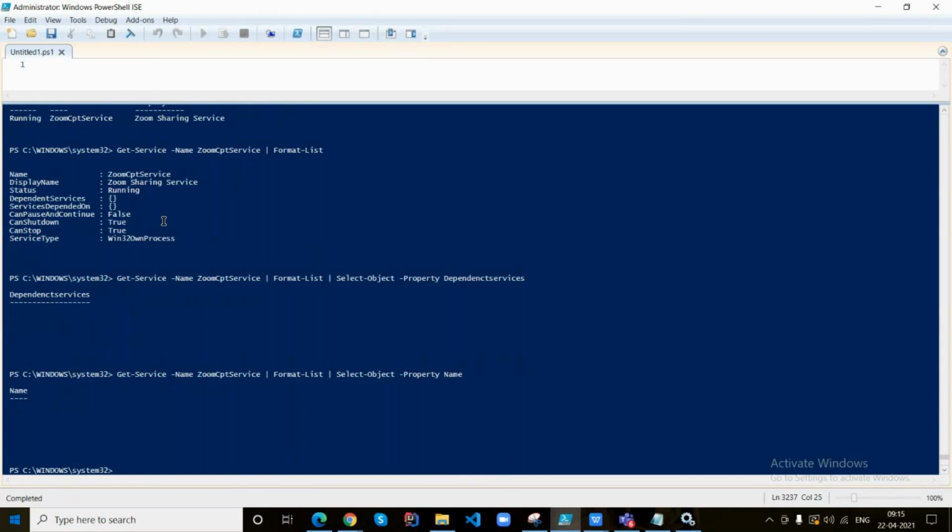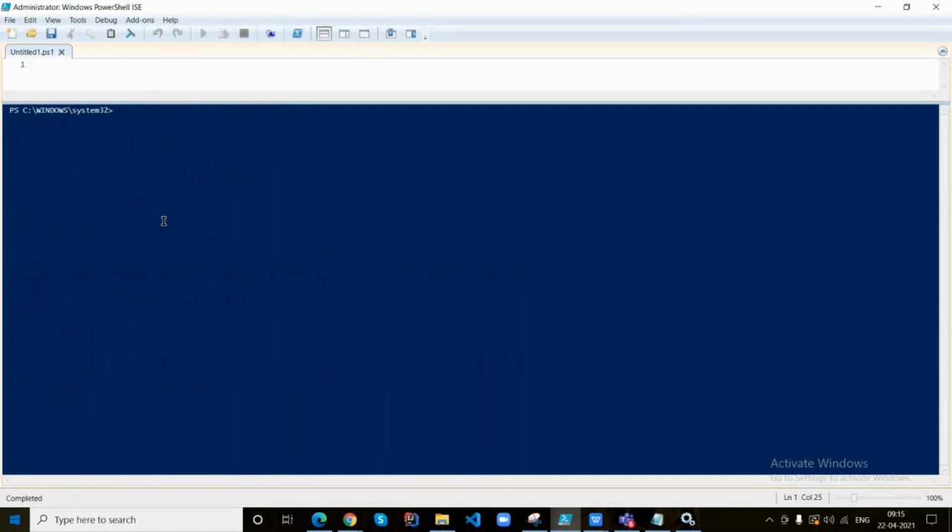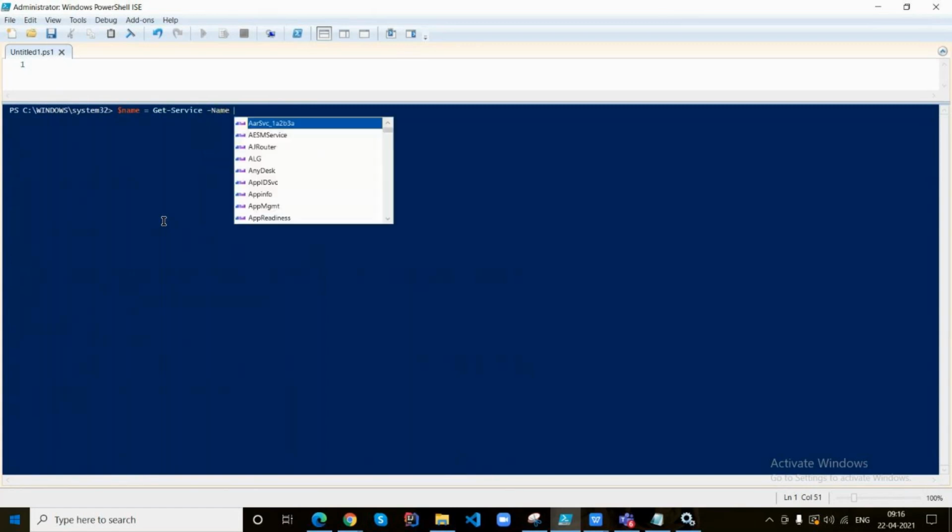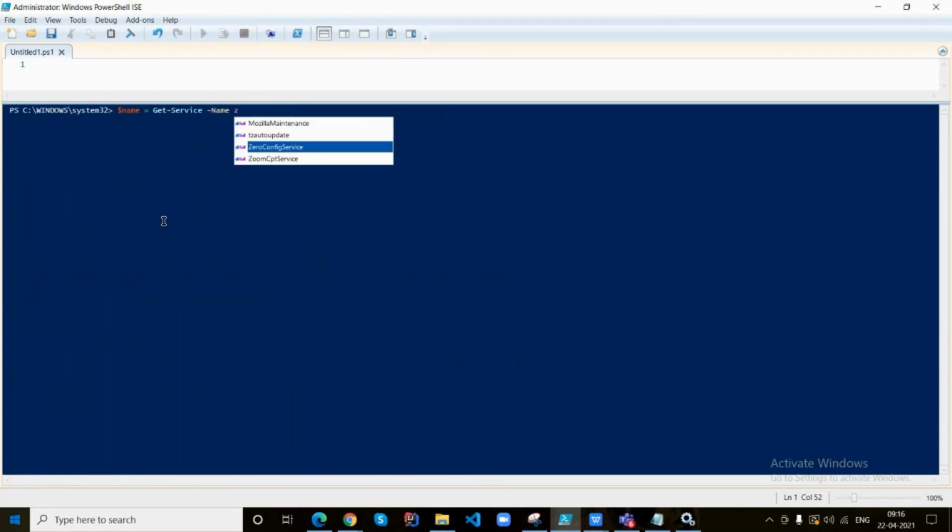Okay. In a better way, you can handle this. Make a clear screen, please, and let me know something in a different way. Now take a variable like $name. Take a variable, please: $name is equal to Get-Service hyphen Name. You need to pass the parameter name. Now give the service name, please. Execute the same.